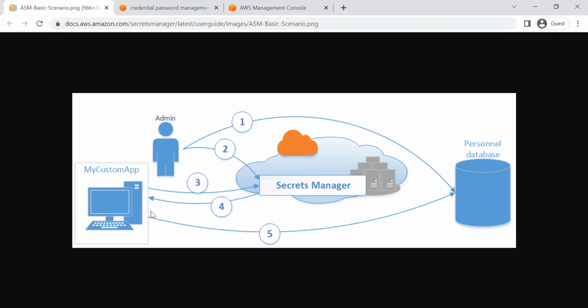So to get the credentials, my custom app will query the secret manager and get the necessary credentials from it. The secret manager retrieves the secret, decrypts the protected secret text, and returns the secret to the client app over a secured channel like HTTPS with TLS. It will be returning those secrets.